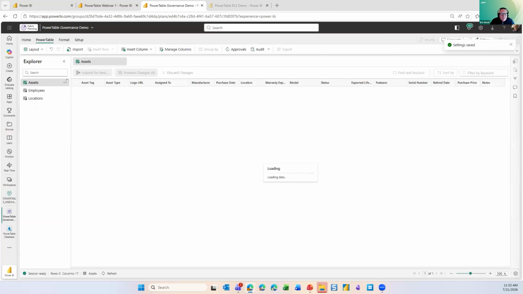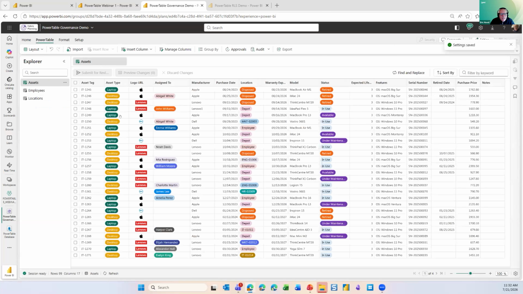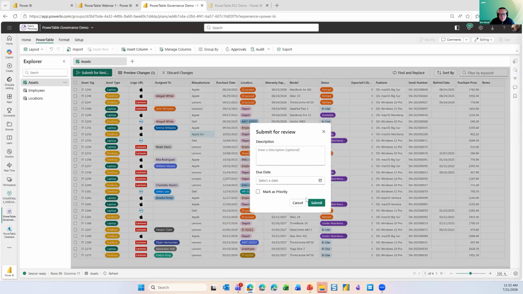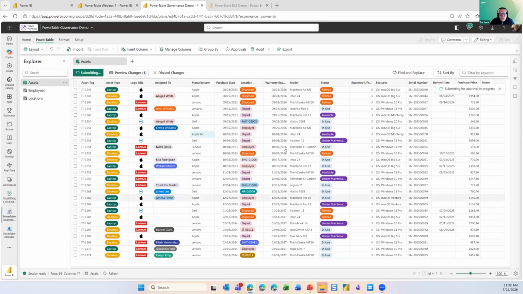And you notice a couple of things back over here: my save button now says submit for review is the first one. So I'm going to come in here and just make a single change, and I'm going to submit this for review. And I can optionally provide a description and a due date.